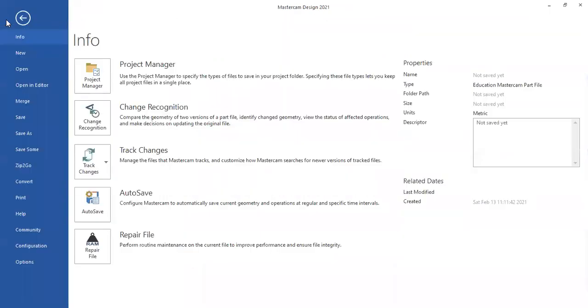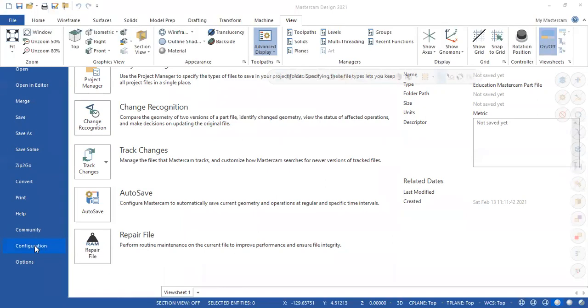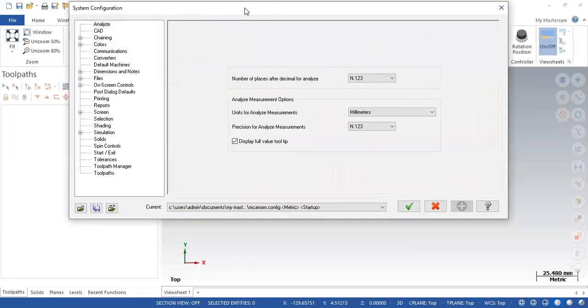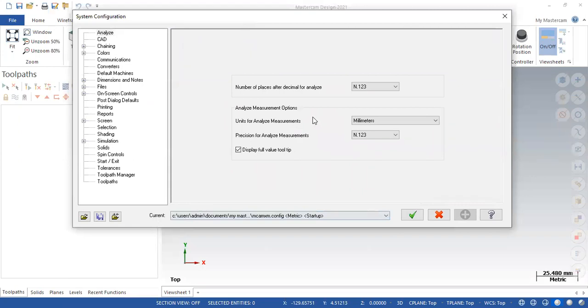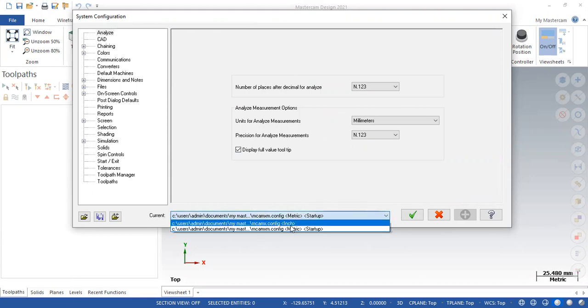So here first I will go to the view option. Then here you can see there is an option that is called configuration. So first you have to configure this. So click configuration. When you click this configuration, you can see some options are there. So in the bottom, you can see current option. Click here, you can see inch and metric.